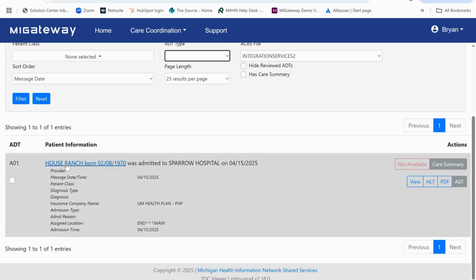Right. So you can open up this patient by clicking the hyperlink. You can look at basic information. So if there was a provider name, that would be here. Here's the message date. It was from 415. Their insurance is U of M health plan, and they were admitted on 415. Over here, if there was a care summary on this patient, you would click this and it would pull up that continuity of care document.